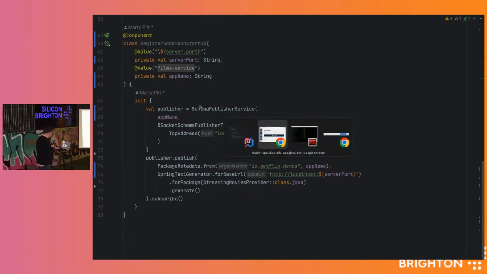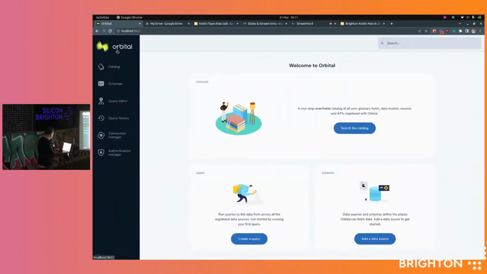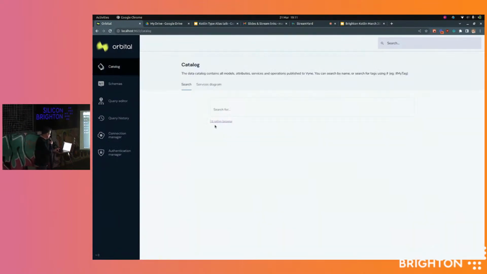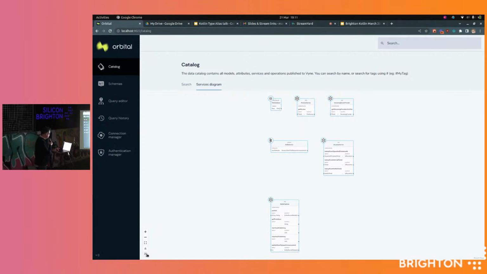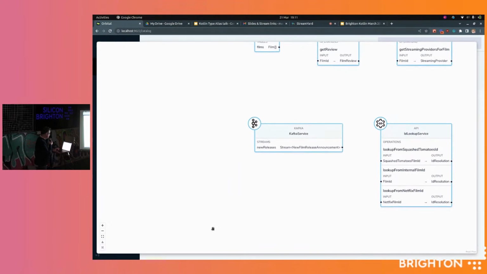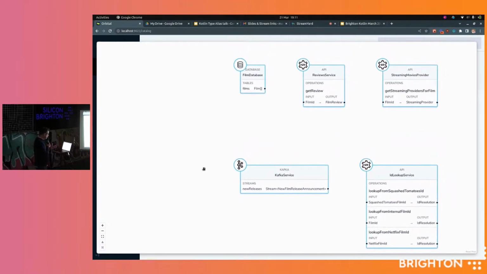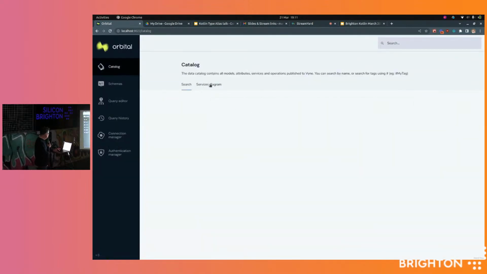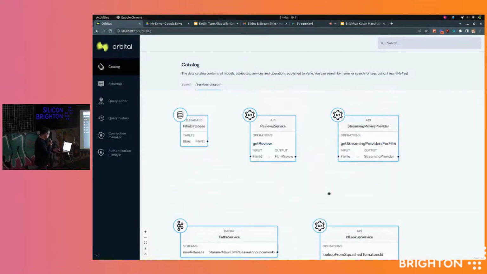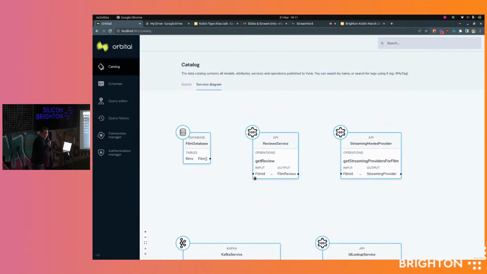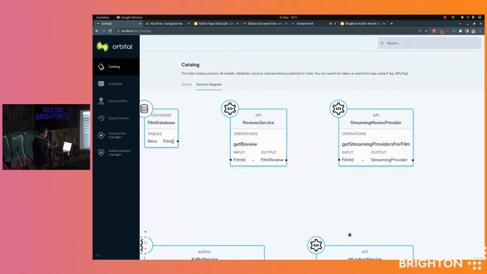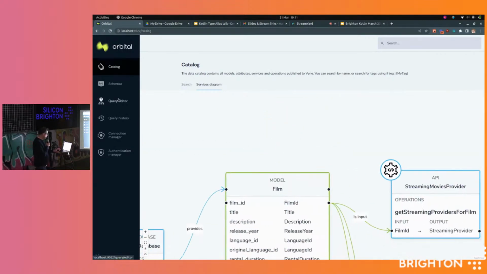So if we jump into Orbital and take a look at our catalog, we can see, there's no way you can see that. So here's my ecosystem of services. Hang on. And we can see that we're using these semantic types to describe things. So my streaming movies provider that tells me where I can watch things, its input is not just an integer, it's a film ID, right? And what it's giving me is a collection of data called a streaming provider. And if we start to click around, we can see how everything relates, right?